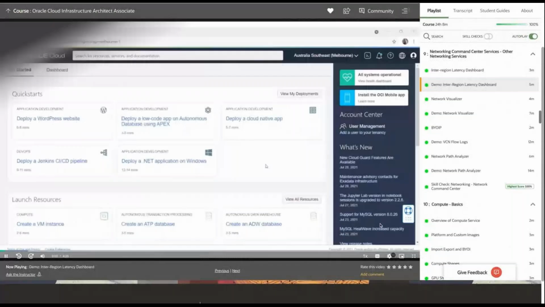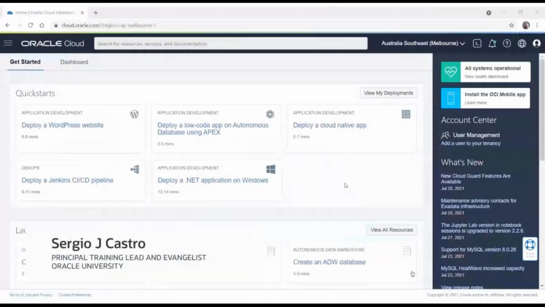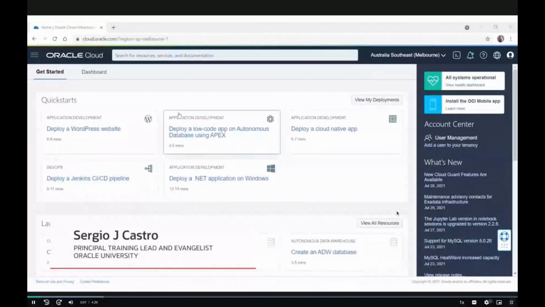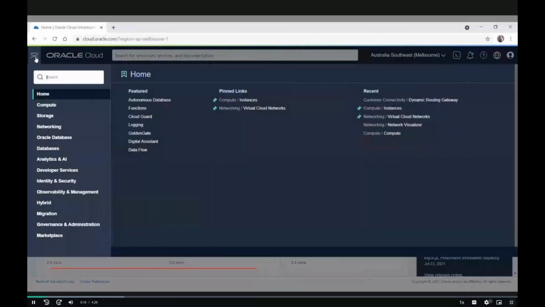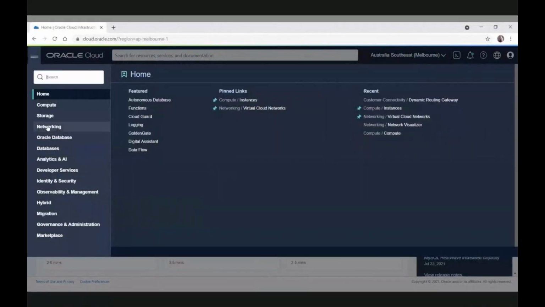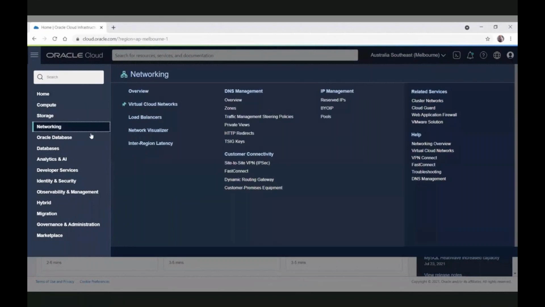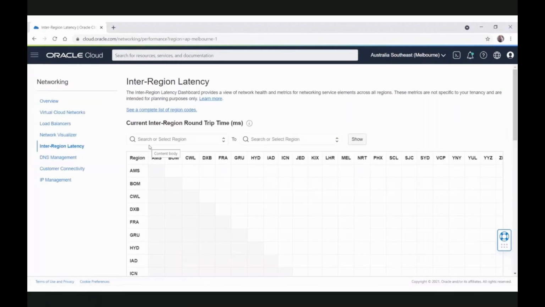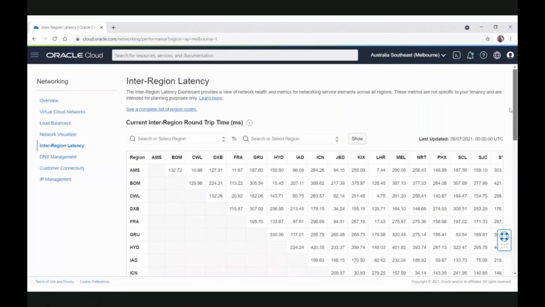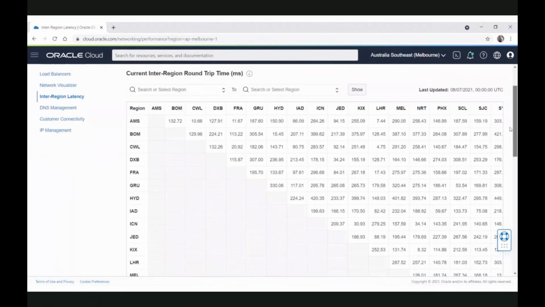This is the console, and we're doing the inter-region latency testing. Let's go ahead and find where that is. You click on the main menu, go down to networking, and select the last option under networking, inter-region latency. And remember that we're testing resources going from Melbourne to our Phoenix area.